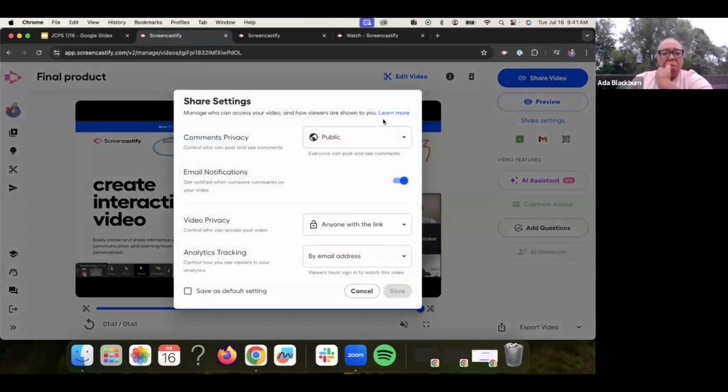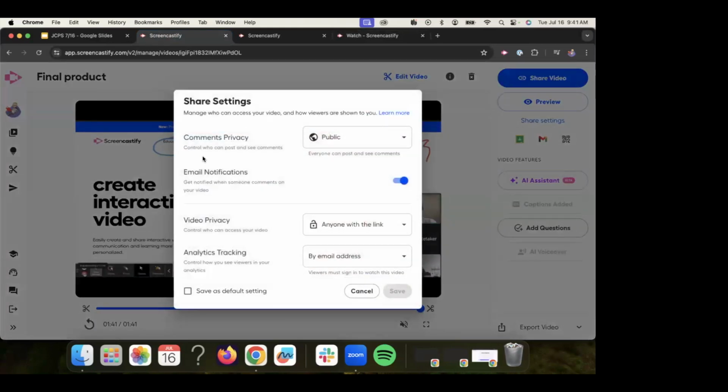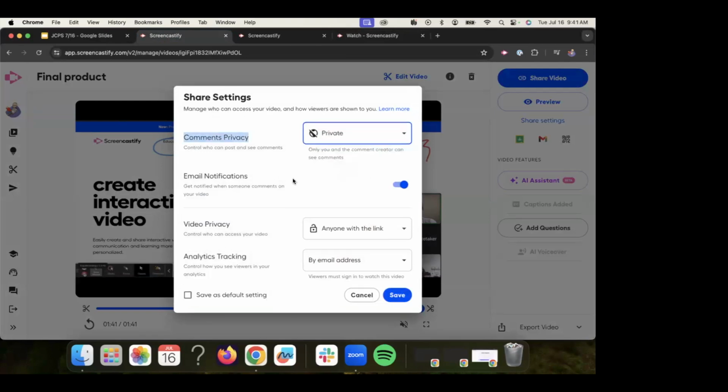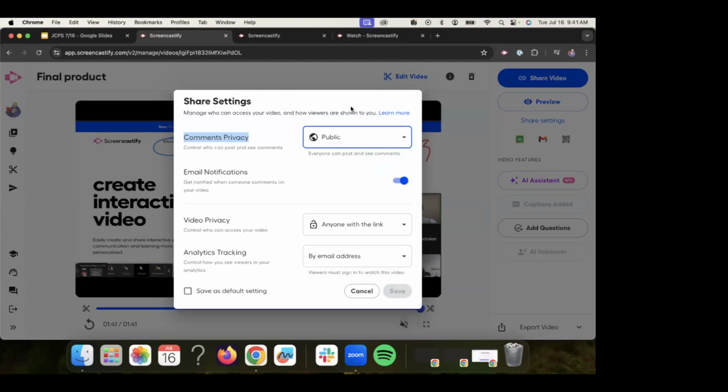So when you click on share settings, the first question is asking you about comment privacy. If you want only the teacher to be able to see those comments, you would select private. This way, I can have all 30 of my students comment on the video without seeing their peers' comments. There are different applications, especially from an assessment standpoint, where I might want a student to comment without seeing others. But there will also be times I want to leave it public because I'm going to turn it into a discussion forum based on a particular video.